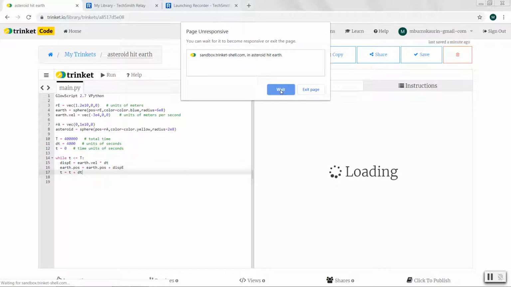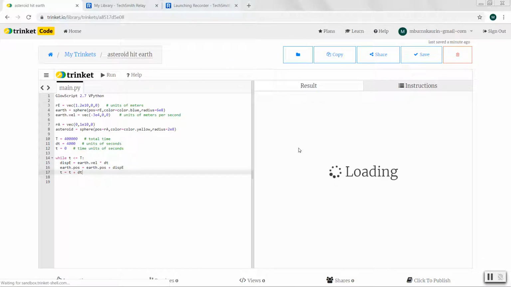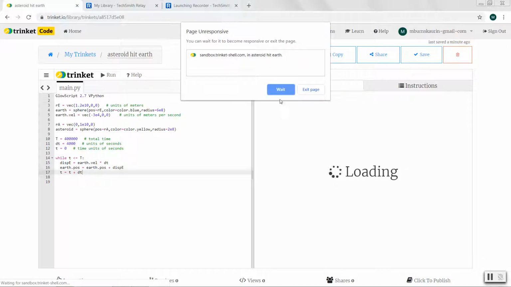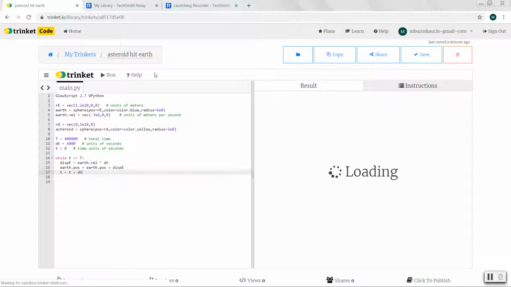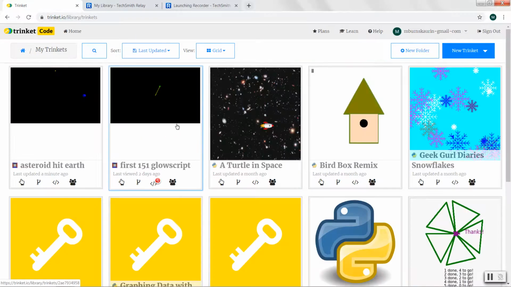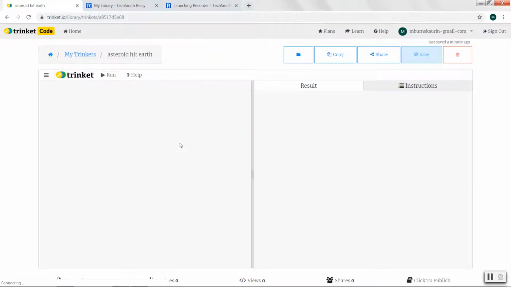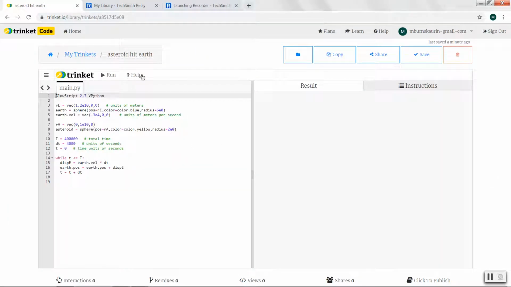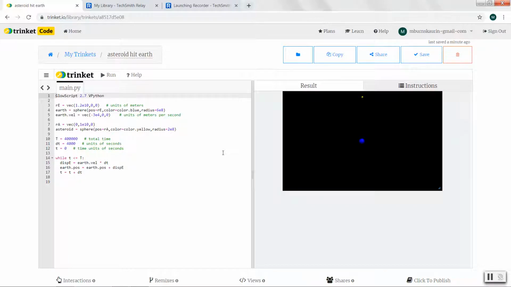Okay, so Glowscript's gotten a little cranky about what I did to it before. So I've saved it. It's getting really, really cranky. I'm going to come out of it and simply go back in again. And run it again. And, okay, it happened really, really quickly because I didn't do anything to slow it down.